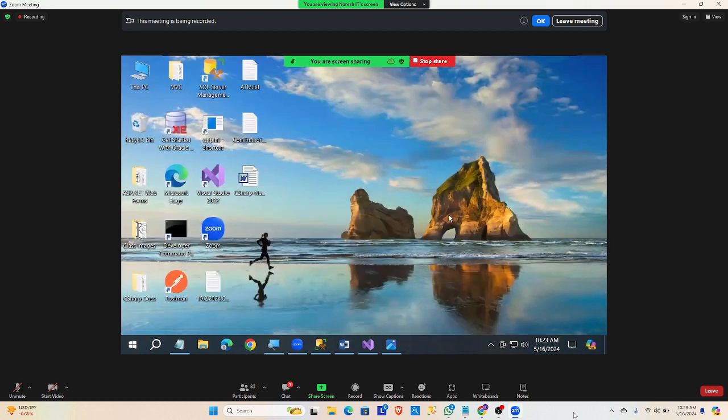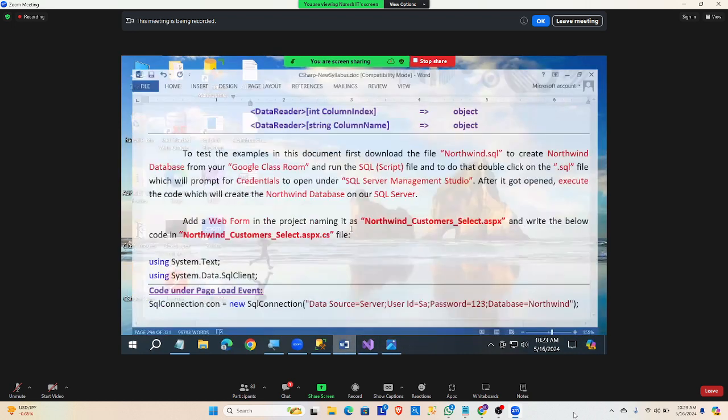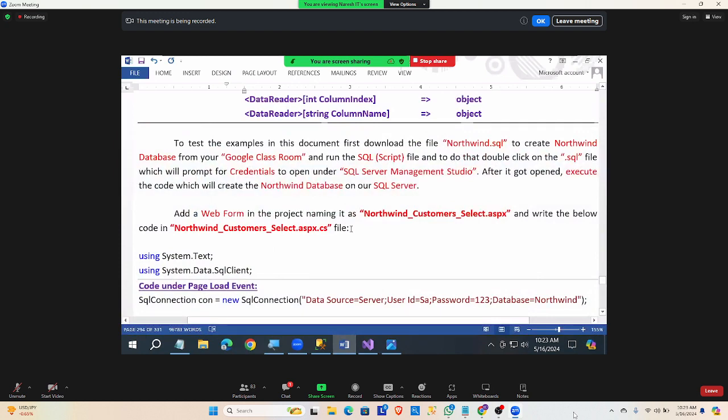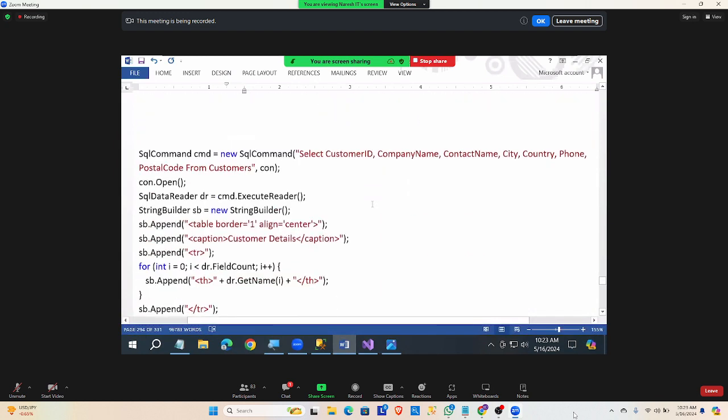Okay. I uploaded the Northwind database for you. You can download it. Are you guys clear? This is an example code, what I showed you right now.